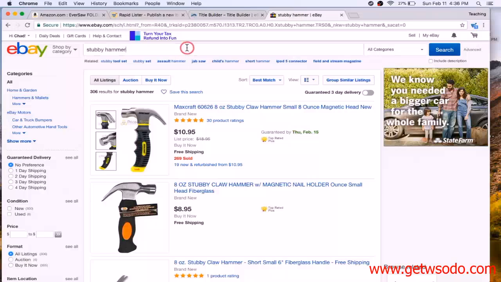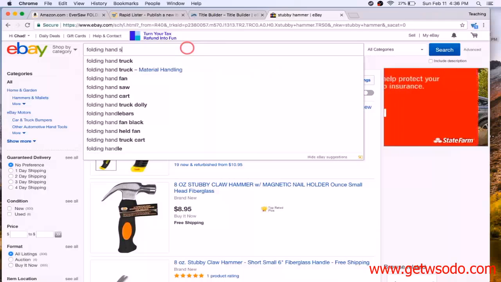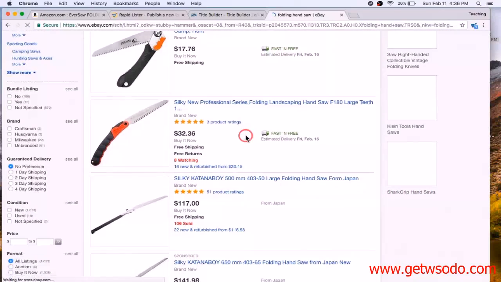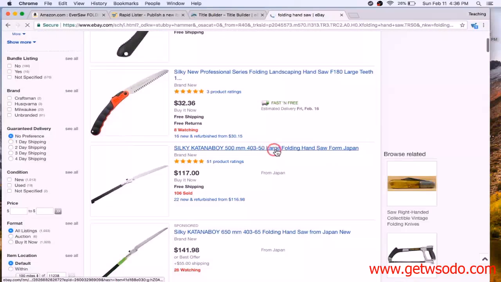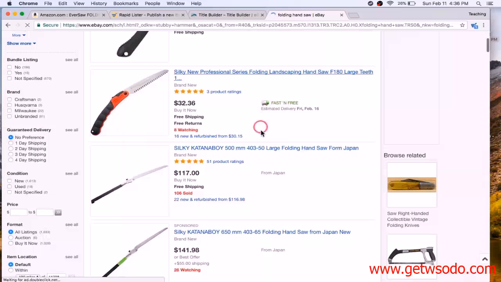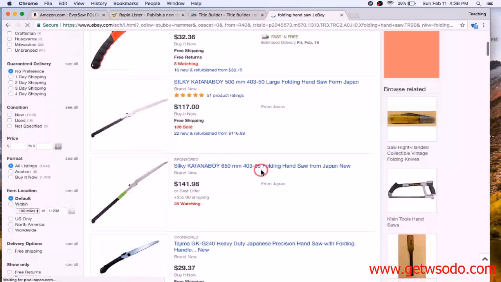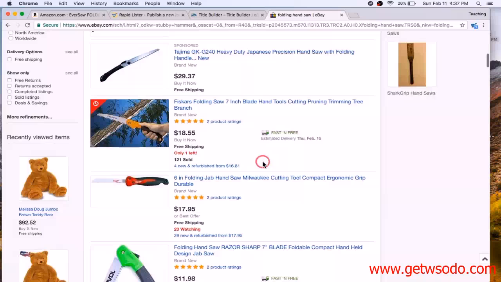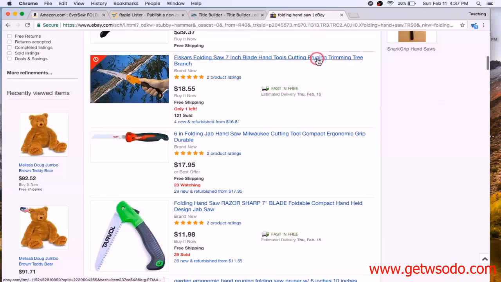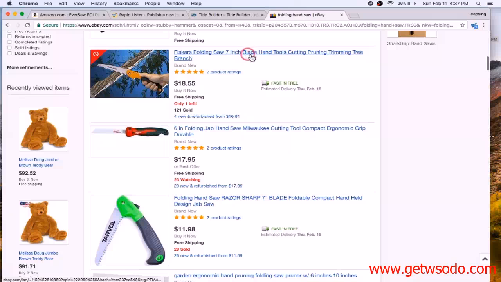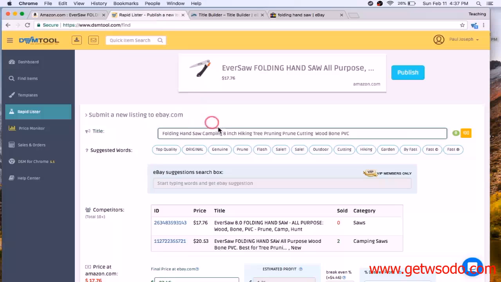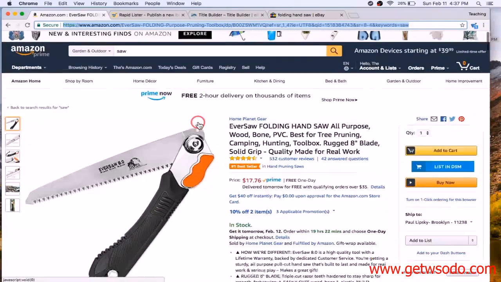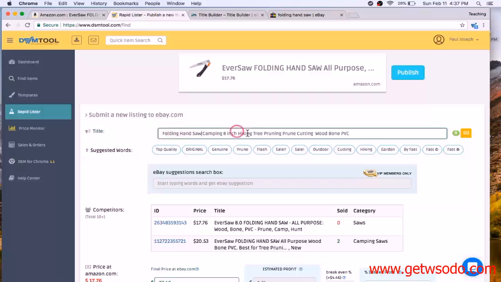Let's try eBay. We'll just search for folding handsaw and see if anything better comes up. This one sold 100 times. Professional, large teeth. Folding handsaw, 7 inches, gives the size. Pruning, trimming, tree branch. We got a lot of these words, so I think we're good. Do we have the size in there? This is 8 inches. So that's a different size. Yep. So I think this is a fully optimized title, so this is the one that I would go with.